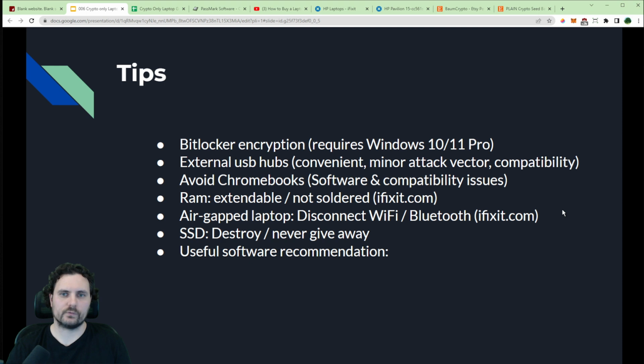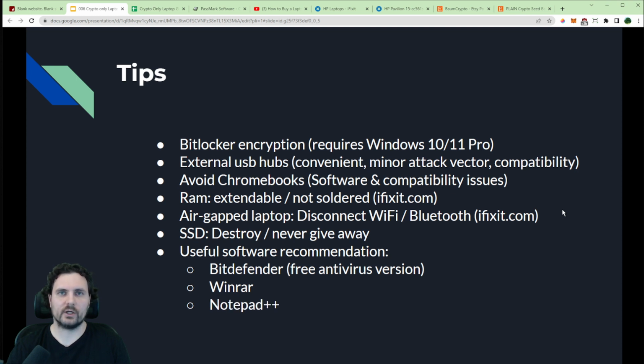Then some useful software recommendations. Get Bitdefender, the free antivirus version. It's very good antivirus, not sponsored. I just use it for myself at home. WinRAR might be very useful to have, and Notepad++ for looking at code, contract addresses and so on. It's much better than the normal text file editor in Windows or any other OS.